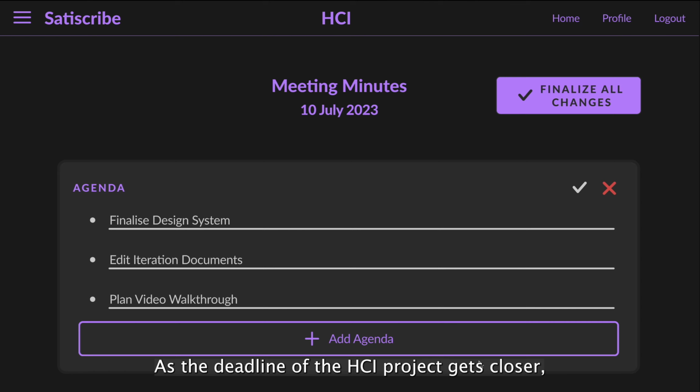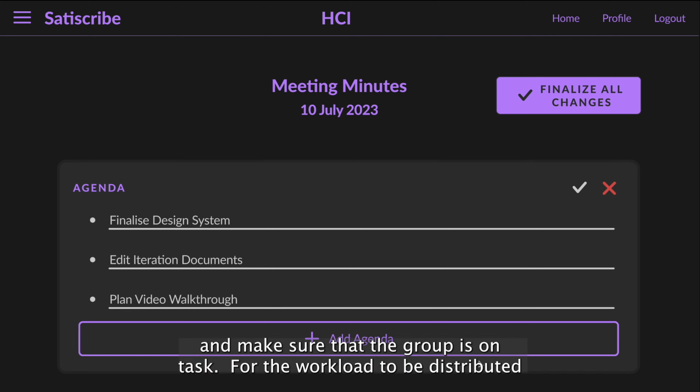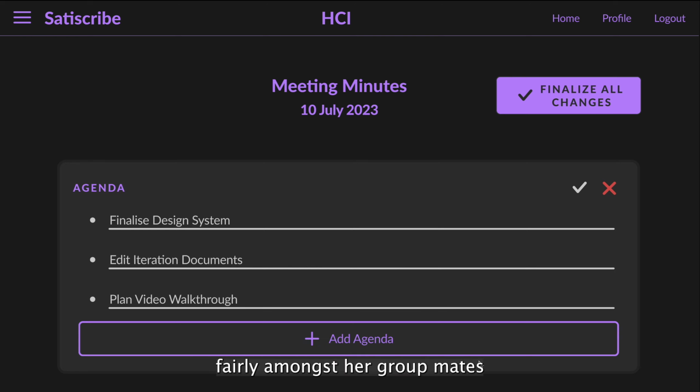As the deadline of the HCI project gets closer, Hubop has to have a good overview of the current task and make sure that the group is on task, for the workload to be distributed fairly amongst her groupmates, Derek, Morgan, Jefferson, and herself.